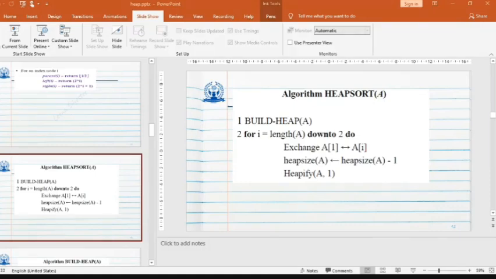So this is the algorithm for build heap. Build heap means we have to, first of all, build a heap from the series of numbers. So first, length of A is the heap size. So total elements present in the array is the size of the heap. Then we have to go from length of A by 2 down to 1. So length of A by 2 means total elements divided by 2. Down to 1, we call heapify.